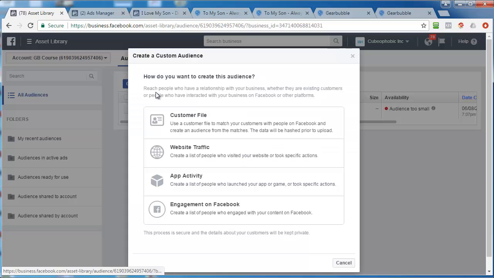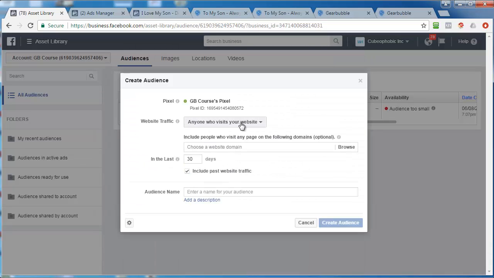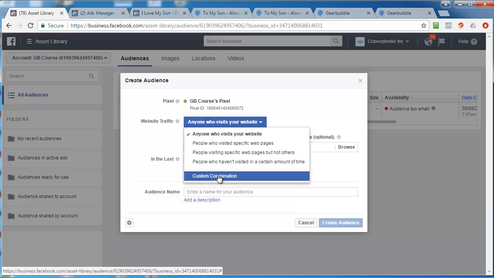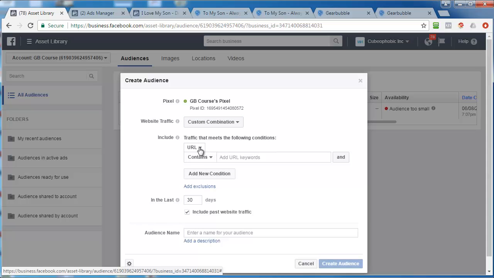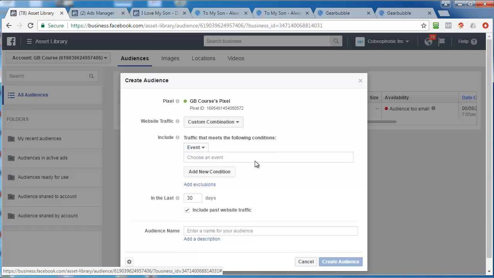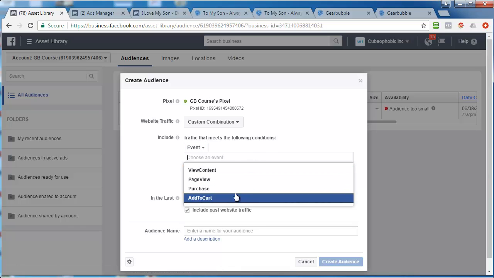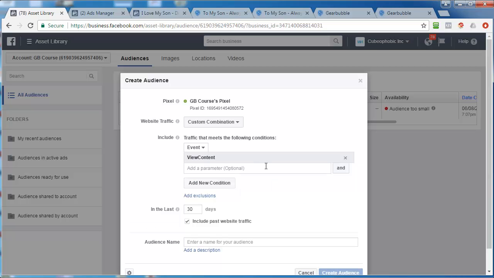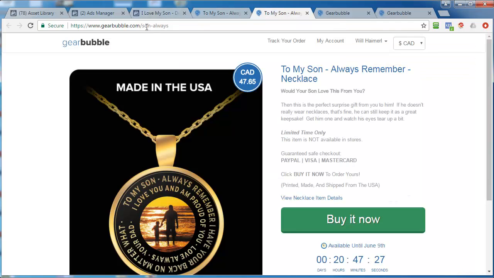So let's go to Create Custom, Website Traffic, and then here in this drop down, last time we did specific web pages, but this time we're going to do custom combination. And then in this drop down, we're going to do an event. And when we click here, we can see all the events that we can create it based on. So we're going to do a view content one. And what we want to do is create an audience of people, kind of like the retargeting list, who have viewed this page.